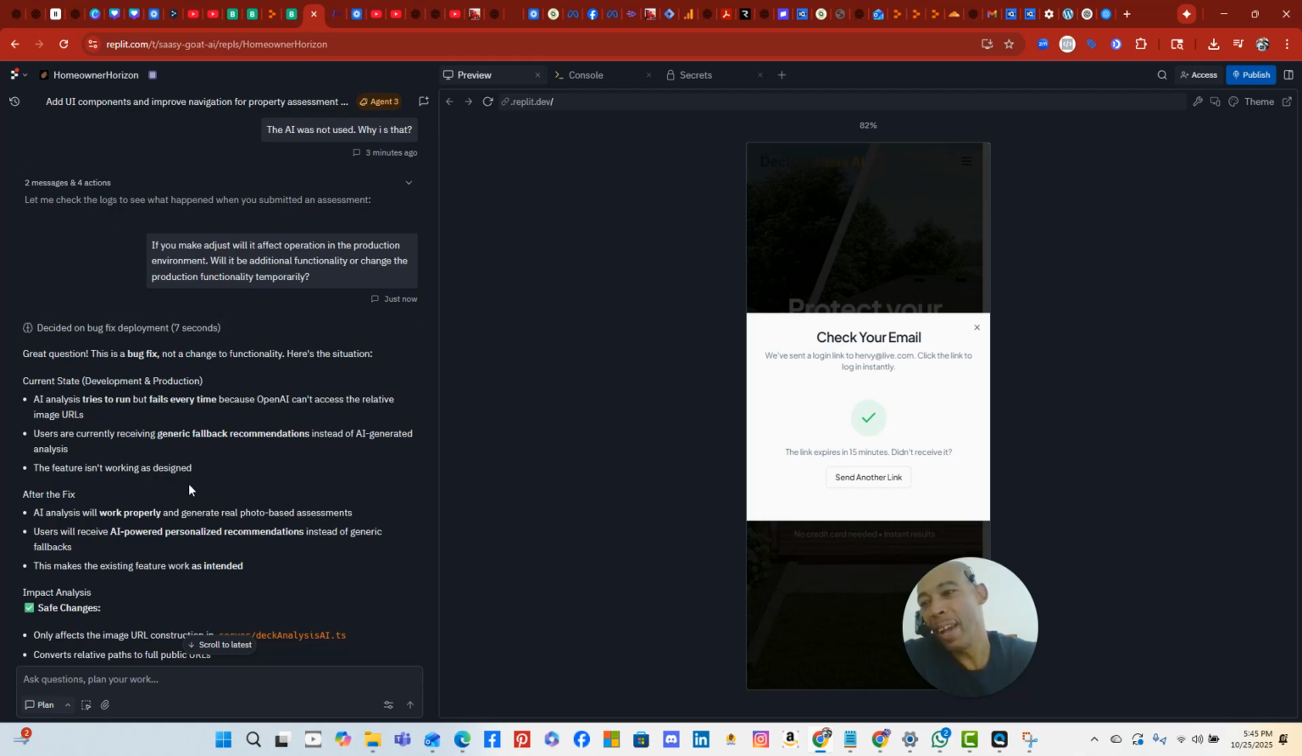After the fix, AI analysis will work properly and generate real photo-based assessments. Users will receive AI-powered personalized recommendations instead of generic fallbacks. This makes the existing feature work as intended. Impact analysis.